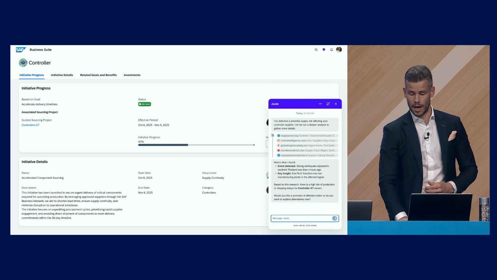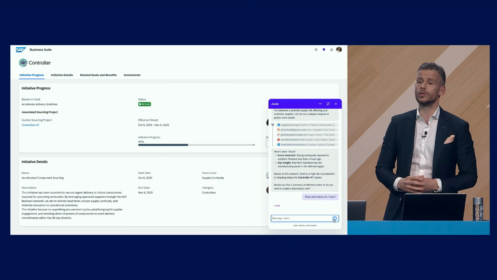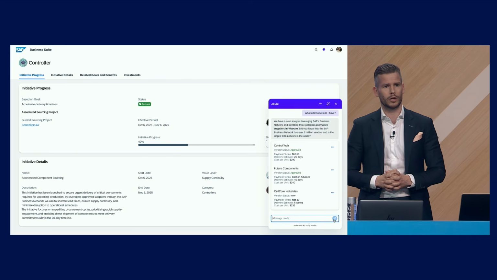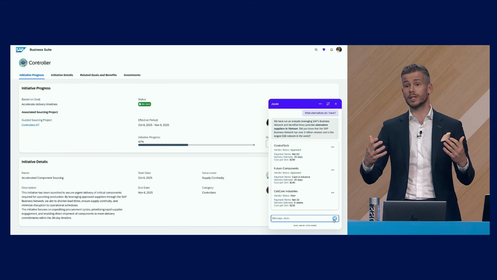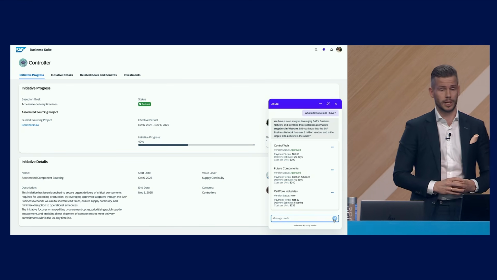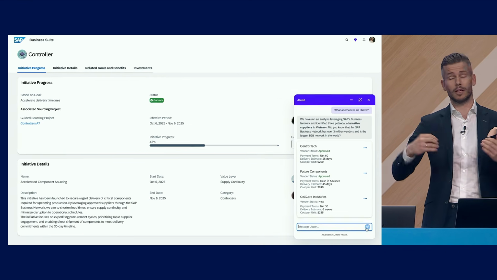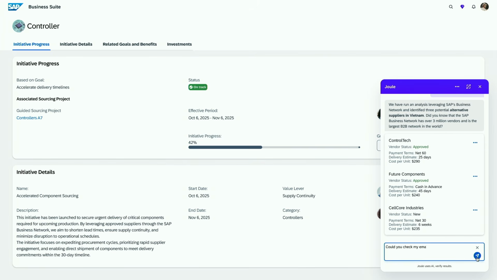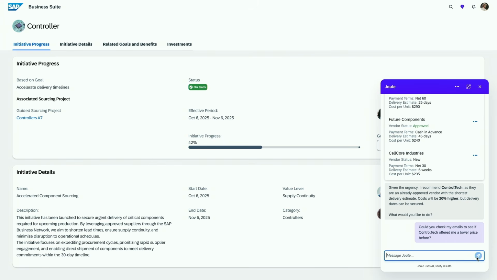And here the answer is, we're going to use our SAP Business Network, which is the largest business-to-business network in the world, with more than 3 million suppliers transacting on it every single day. And based on the network, what we find is there are 2 alternative suppliers, but they're in Vietnam. So the question is, could we actually go for one of them? Now what we are seeing is there is one that fits our lead time of 30 days, but at the same time, it is quite expensive.